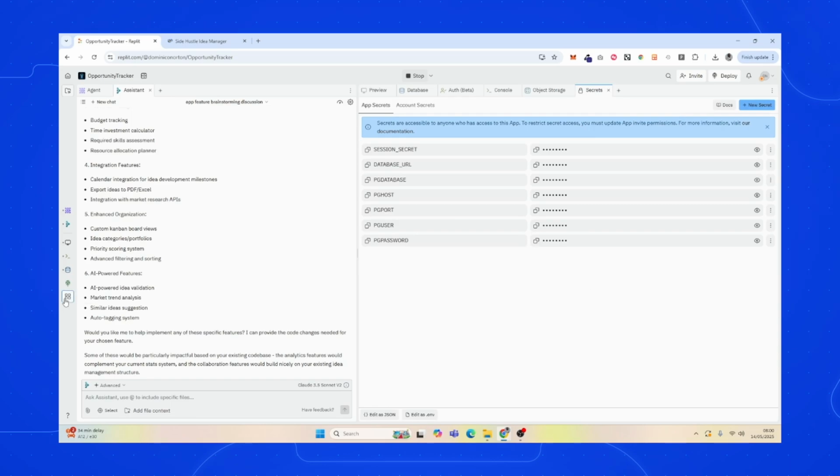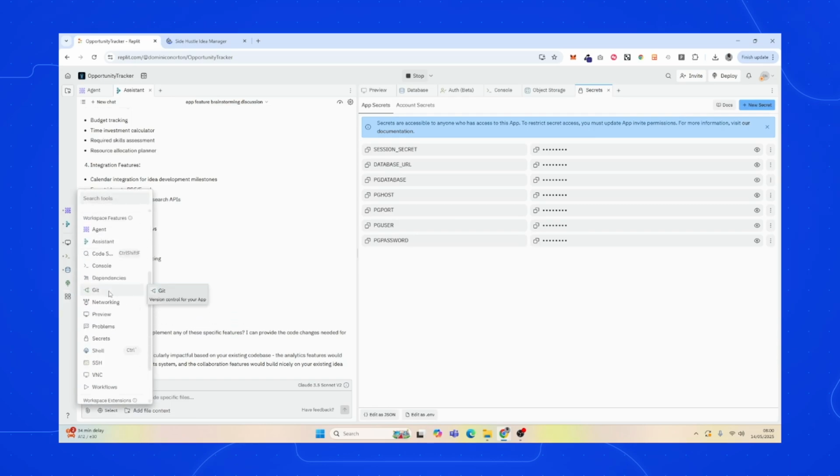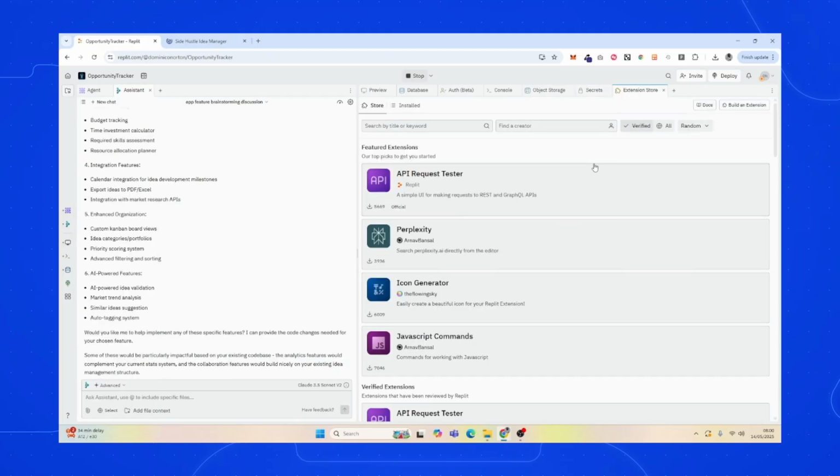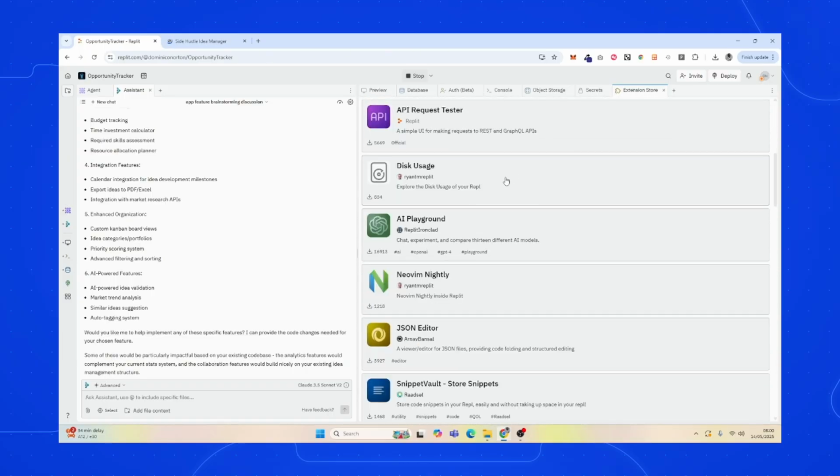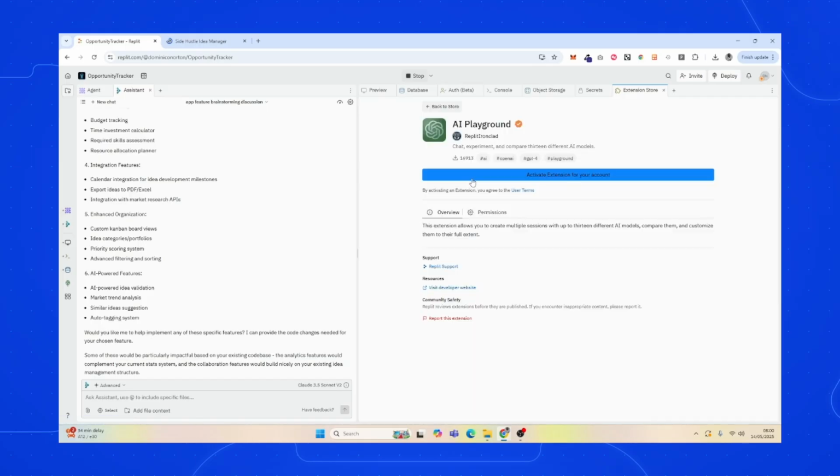Lastly is the extension store. We can visit the extension store by going to Workplace Extensions, then the extension store, and you can either create new extensions or you can see featured extensions such as JavaScript commands, API request tester, icon generator, and more. To show you what this looks like, we're going to download the OpenAI Playground extension, and we're going to activate this extension for our account.